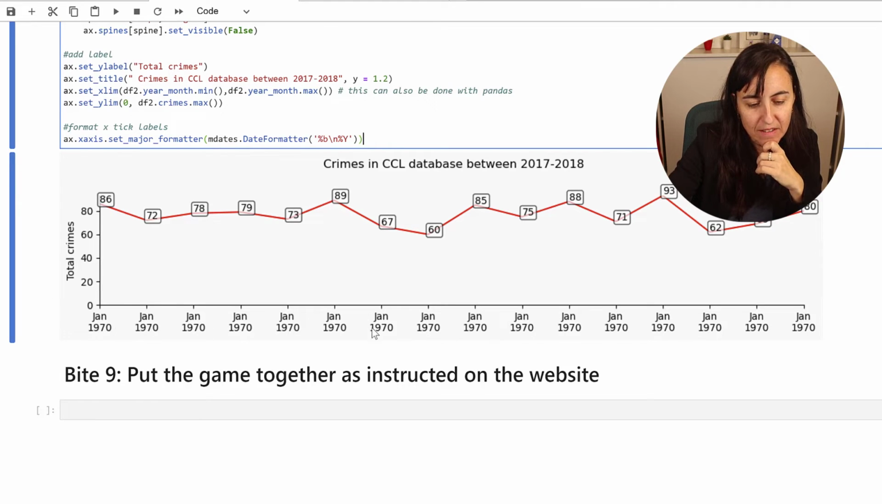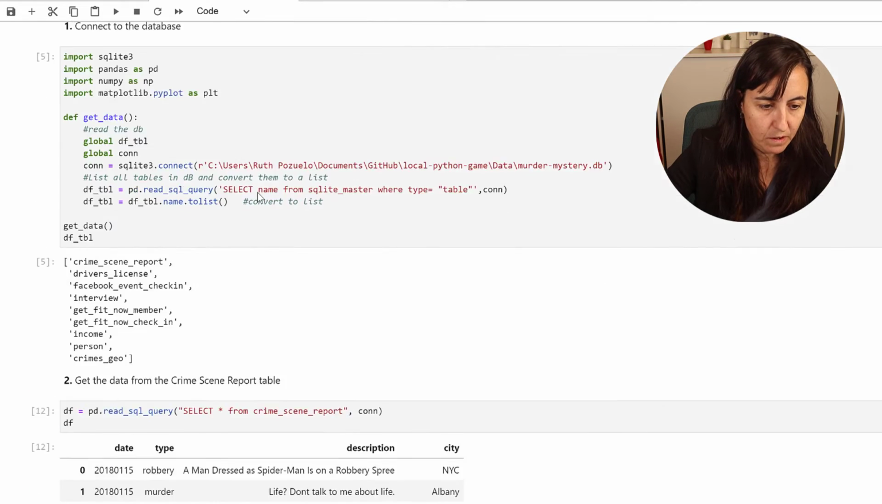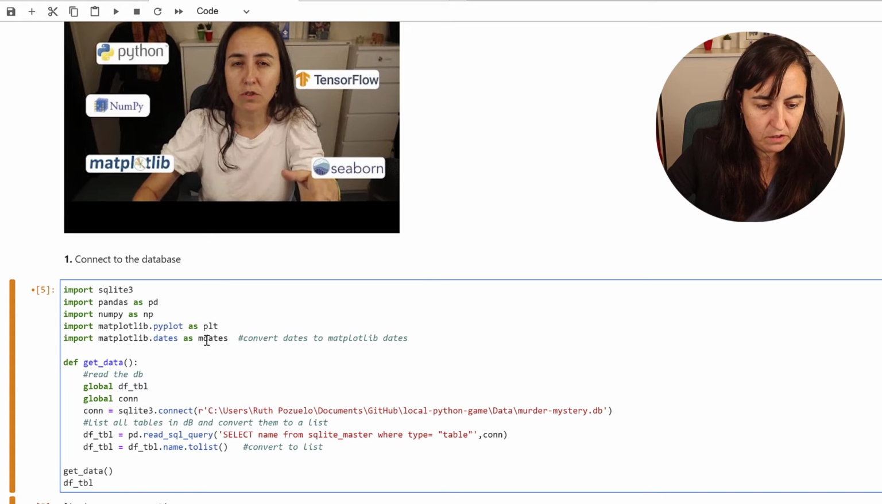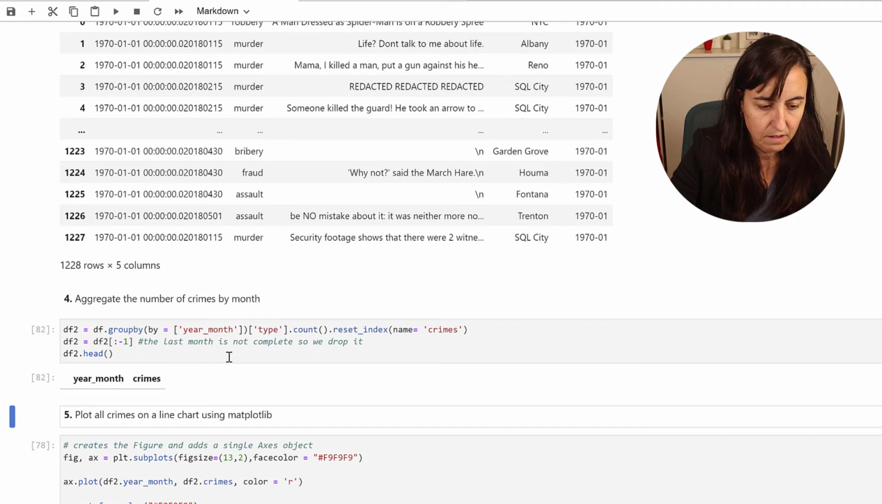You see that it's given us January everywhere. It's because we haven't imported the mdates module from matplotlib. So let's do that. We're gonna go up here. It's called dot dates as mdates, and then run it.